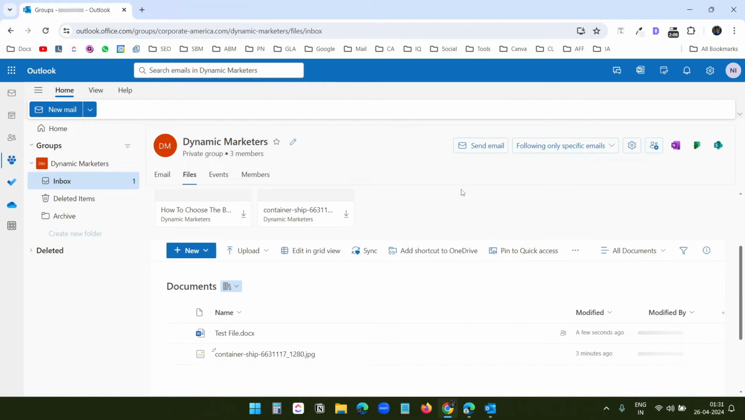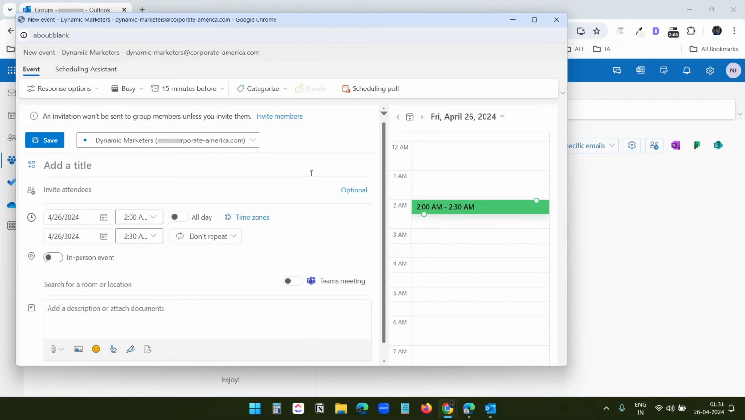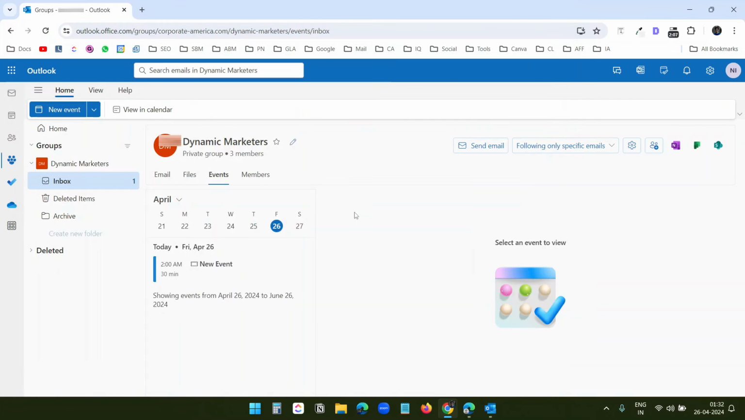Now I will create a new event in the group. When I'm in the events tab, I see the option to create events. You see new events. I'll add a new event here. I can select a different date and different time, and here I can turn on the Teams meeting option if I want to host a Teams meeting for the event. Now I'll save the event here.